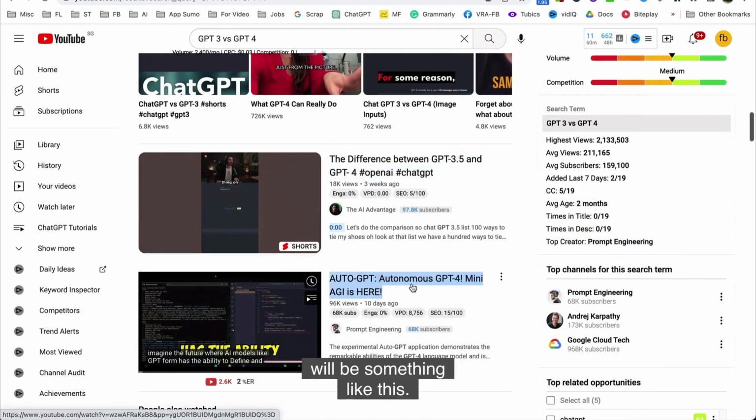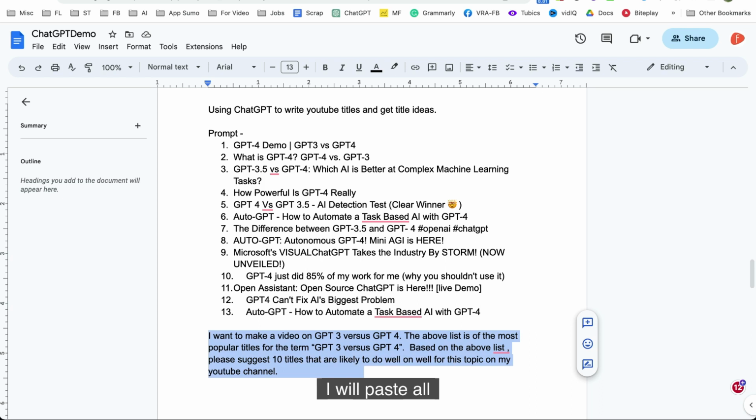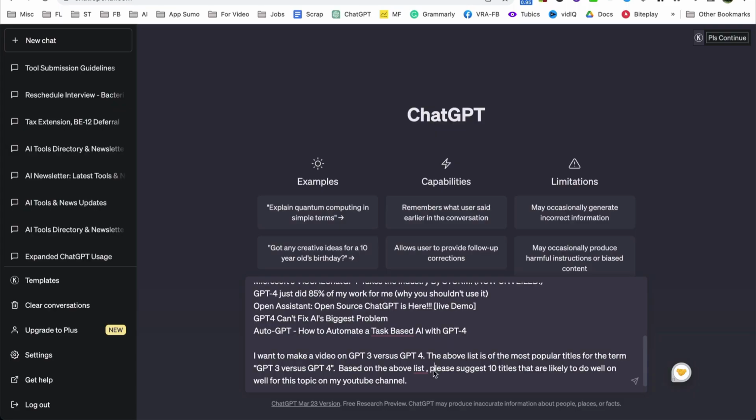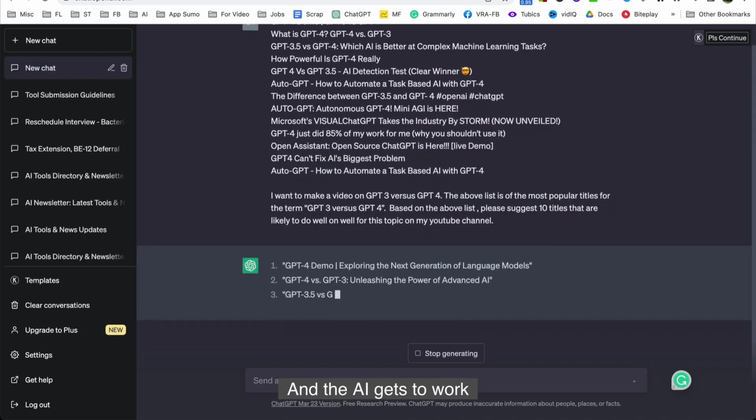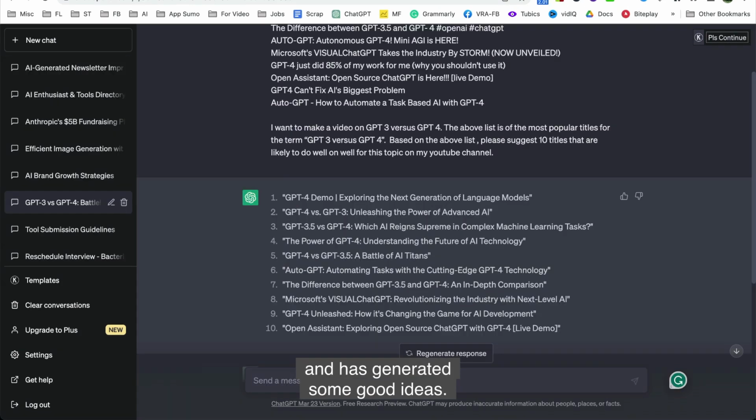So my ChatGPT prompt will be something like this. I will paste all the titles and then write, I want to make a video on GPT-3 versus GPT-4. The above list is of the most popular titles for the term GPT-3 versus GPT-4. Based on the above list, please suggest 10 titles that are likely to do well for this topic on my YouTube channel. Okay. And the AI gets to work and has generated some good ideas.